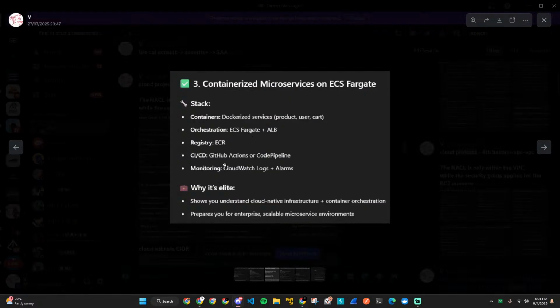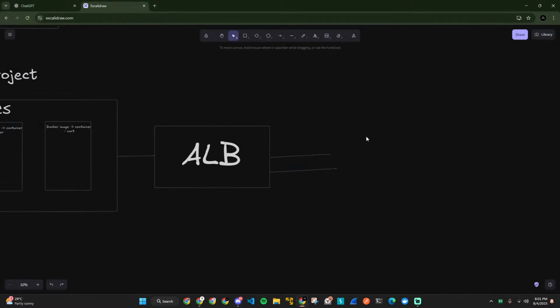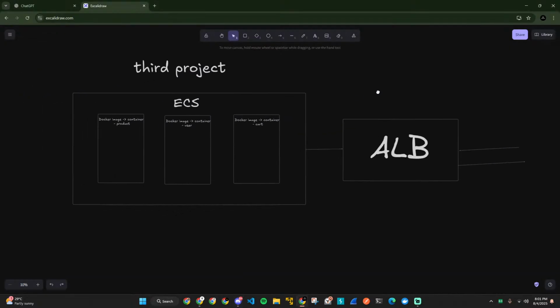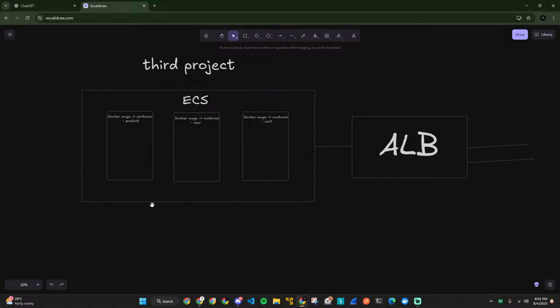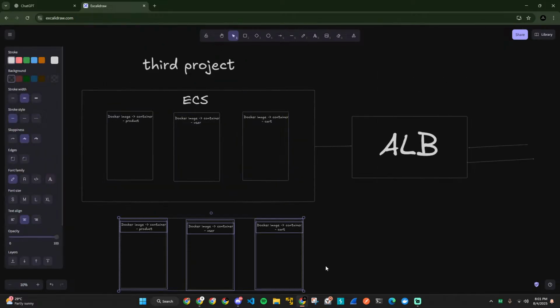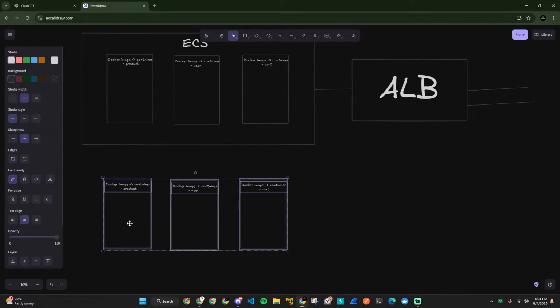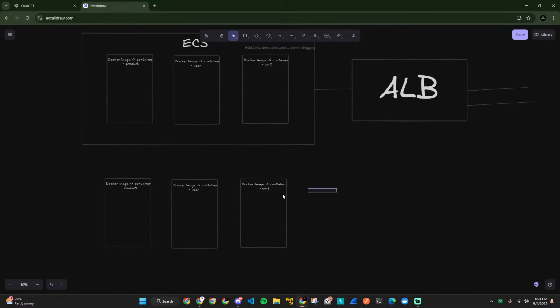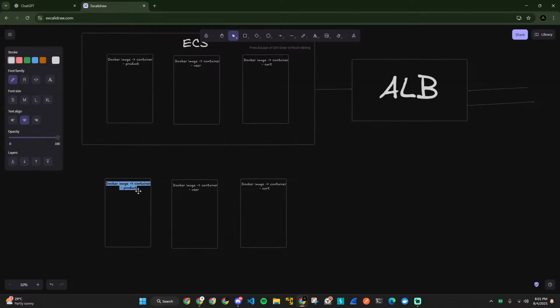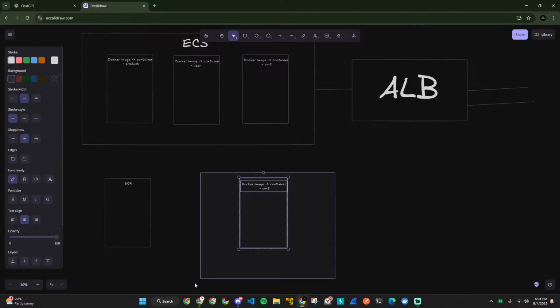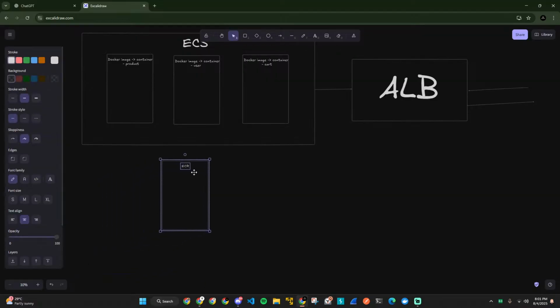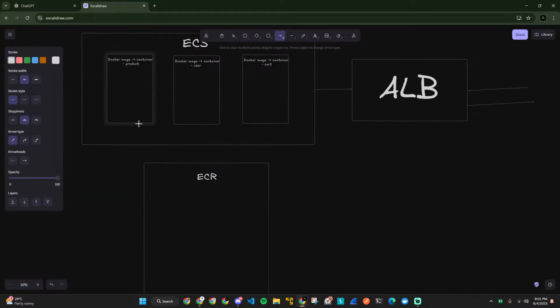Once we have that, we have an ECR, which is the Elastic Container Registry. So, for example, I'm pretty sure you need to send these to ECR. Let me say right here, ECR, and we send those logs to this one as well.